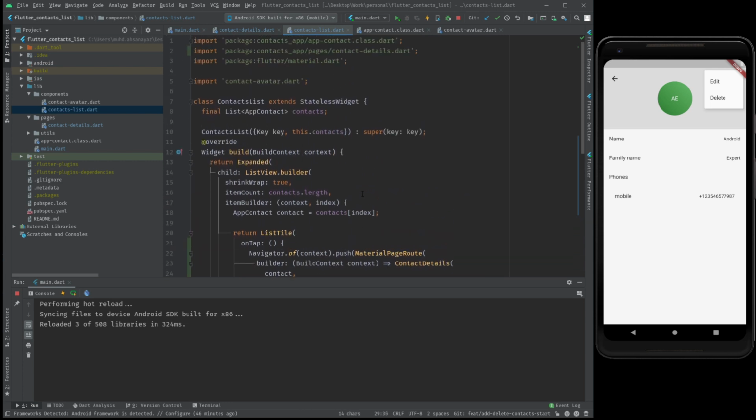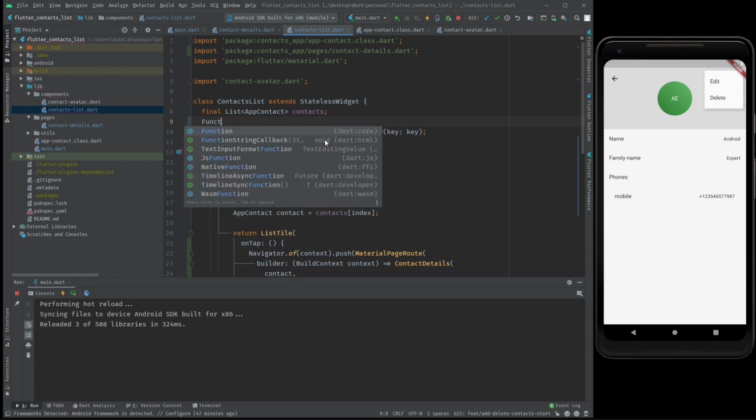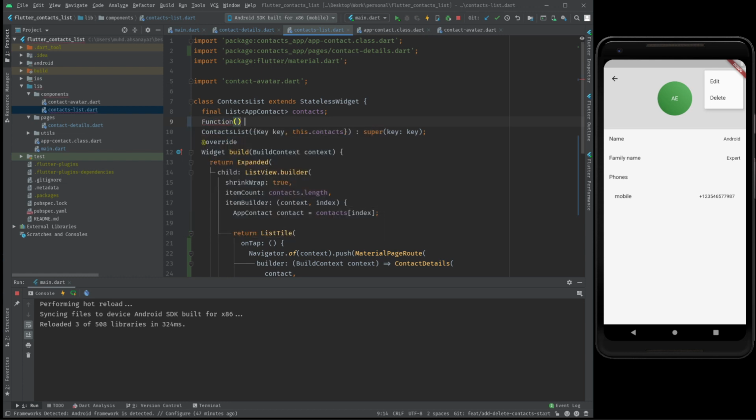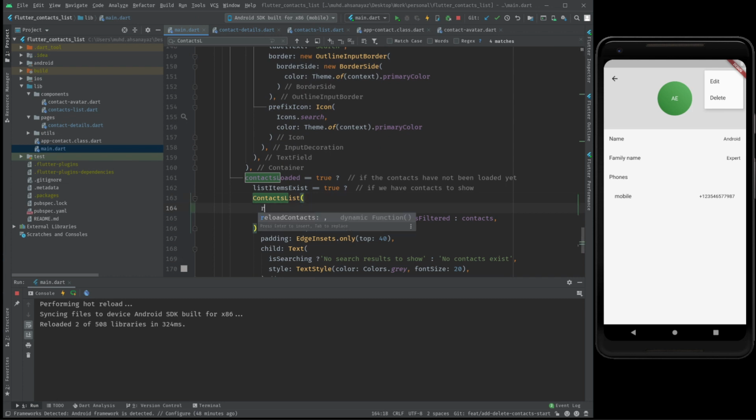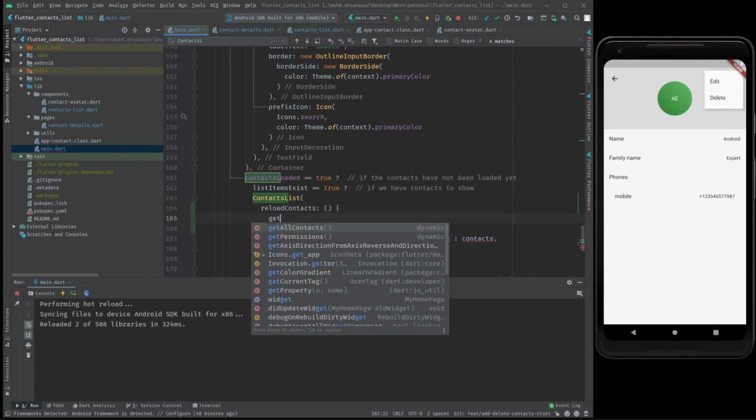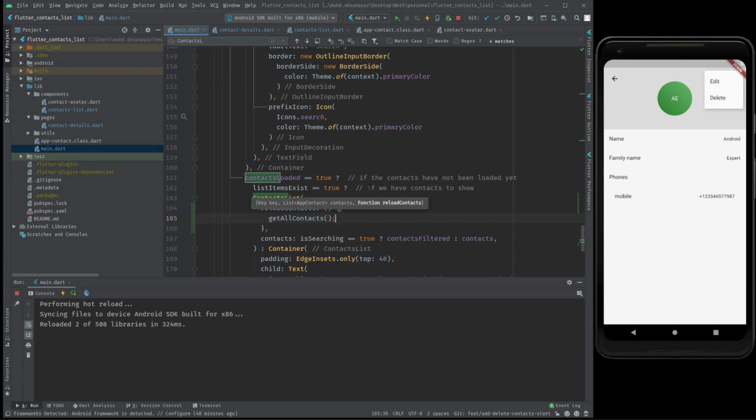So in order to do so, we need to be able to pass the reload contacts from the main dart to the contact list. So we'll introduce a new property here that we can pass from the main dart. We'll say function, and then we'll name it reloadContacts. And then we also have to provide this here in the reload contacts. Now we have to go to main dart, and then we also have to provide this reloadContacts method. And here we already have a function called getAllContacts. And this is going to be it.